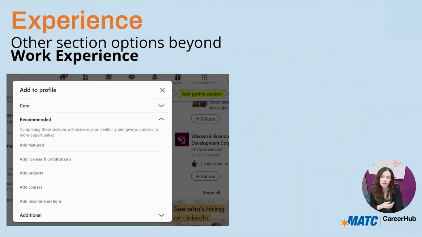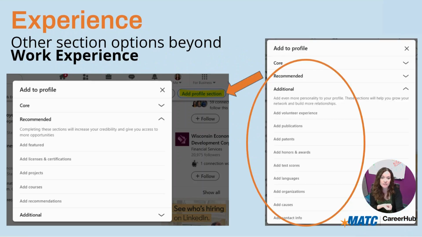Okay, beyond work experience, you can also add licenses, certifications, projects, courses, and additional experiences like volunteer experience, publications, honors, awards, languages, organizations that you're a part of. And so you can really showcase kind of the holistic, well-rounded version of your skill set and who you are. And to add any of these, you would just click Add Profile section as highlighted on the screen here.